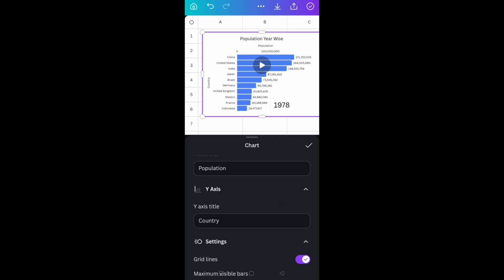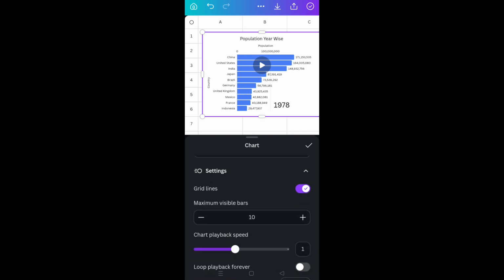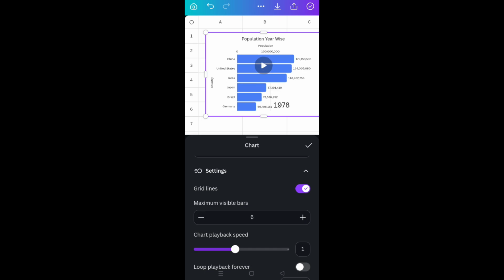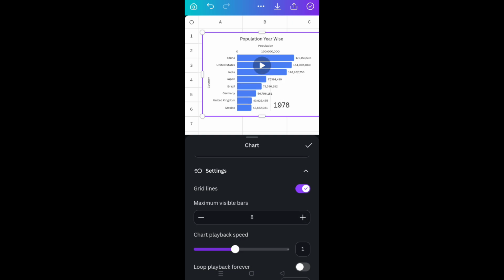Next comes the settings option. Under the settings options, grid lines, you have to turn it on. Maximum visible bars is 10. You can increase or decrease this option. See, 10 bars are displayed here, 10 countries are displayed. If I minimize it, only 9 countries will be displayed. If I minimize it, only 6 bars, only 6 countries. If I increase it, 7 means 7 countries, 8 means 8 countries, 9 means 9, and 10 is the maximum.